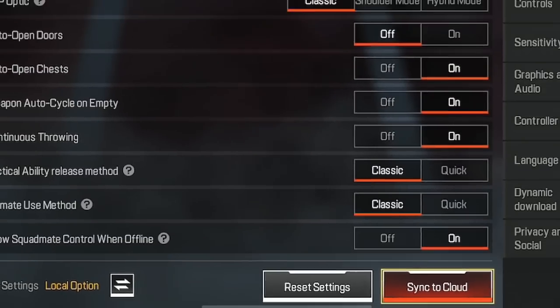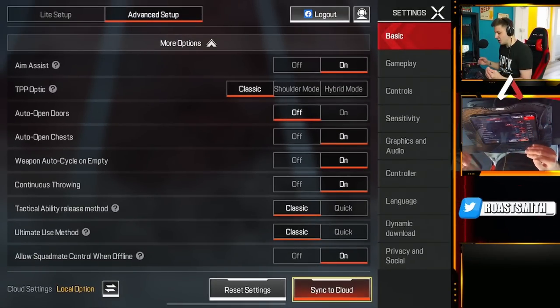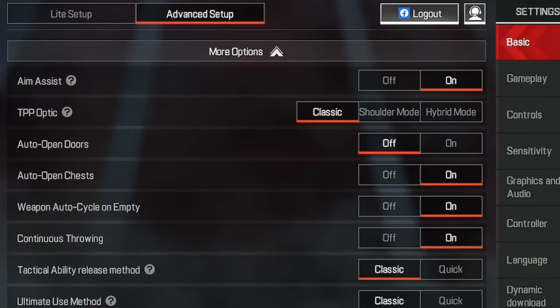Now, if you click more options at the bottom, this is where it gets quite interesting, okay? These are the intricate details that you're going to need to change. So aim assist, entirely up to you if you want it on or off.